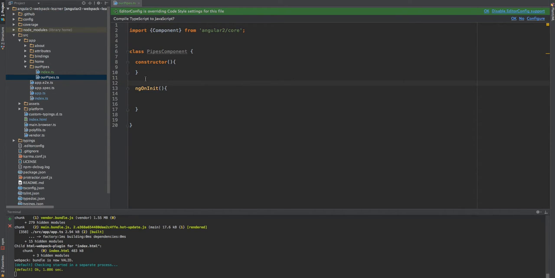The first pipe that we want to see is the date pipe, so let's create a private member called date and let's initialize it in our ngOnInit. So it's a new Date, and it's initialized. Okay, so now let's tell Angular 2 what exactly this class is meant to be.